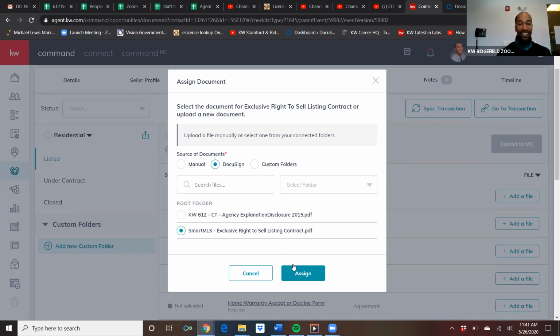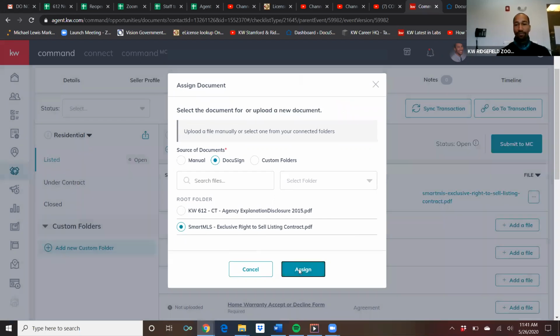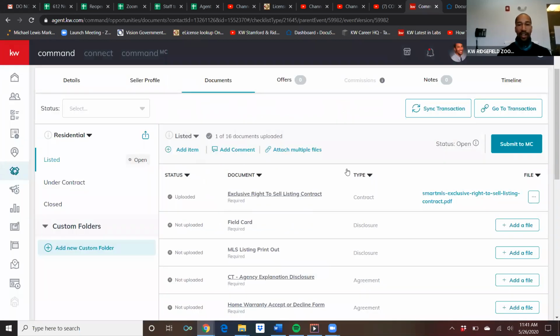We'll click on assign, and our document will appear to the right in blue letters. So we know we've attached a PDF. And you'll notice that the submit to MC that was once gray is now blue, and you're able to click it if you wanted to submit documents to your MCA.